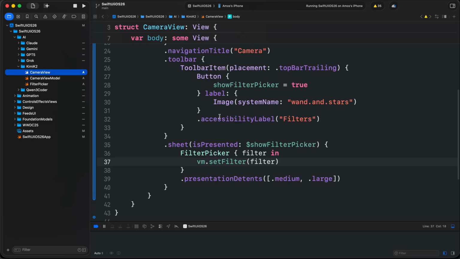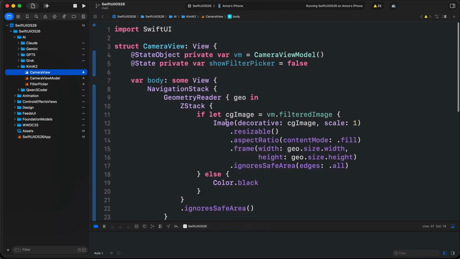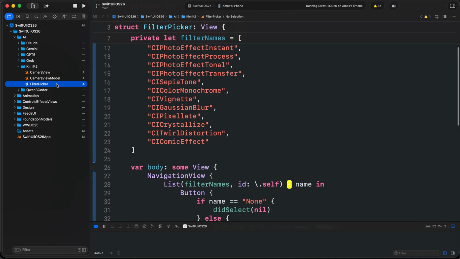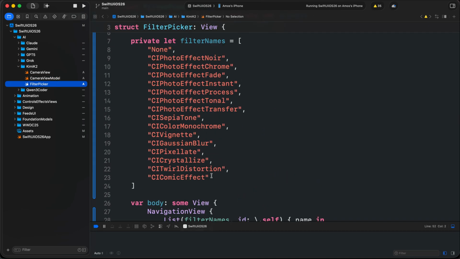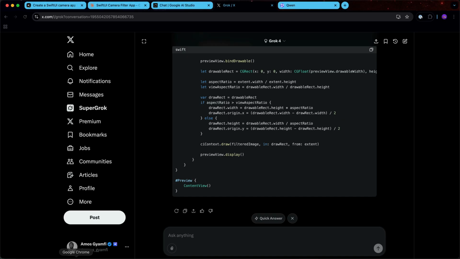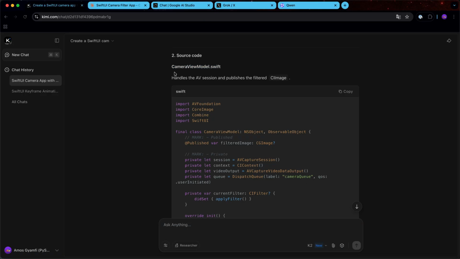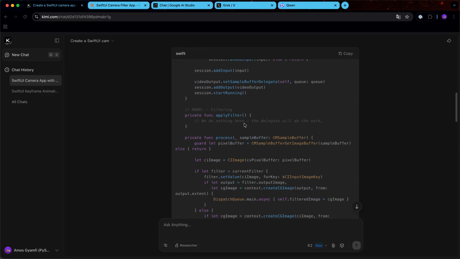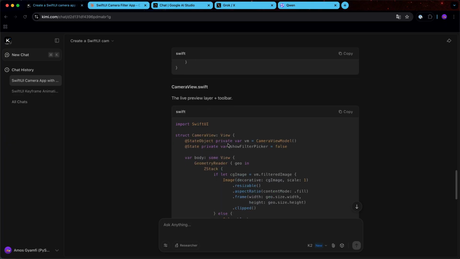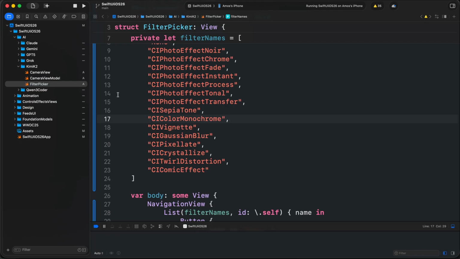With the Kimi K2 example, it generated 3 files: camera view model, and the filter picker. So we are going to preview all these filters on the device. I'll go to the browser and show you the code. So I added the prompt. Over here, you have noticed it generated the camera view model. If I scroll down, we have the filter picker and the camera view. So I'll go back to Xcode and run it.